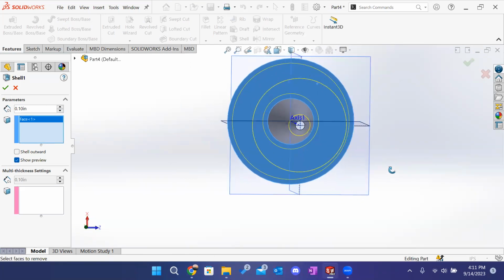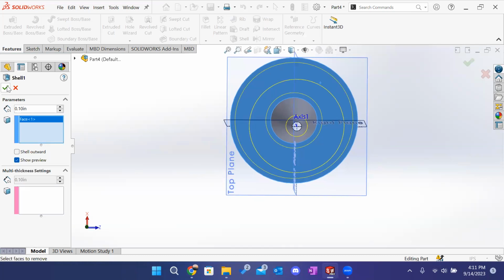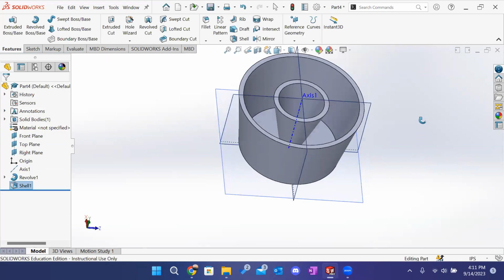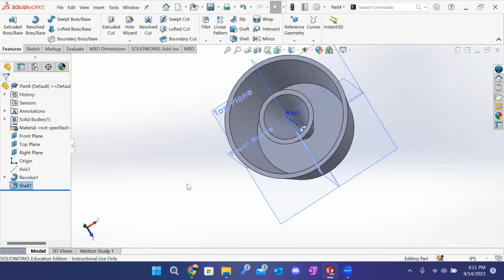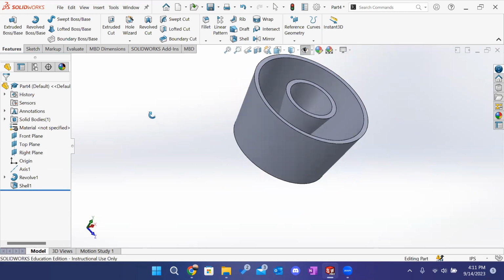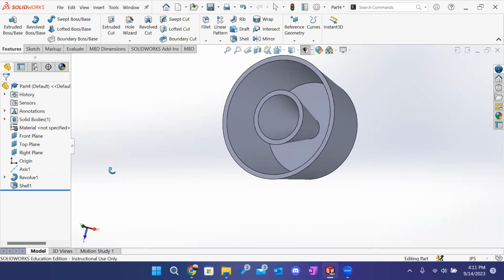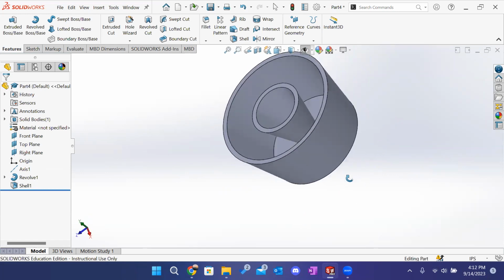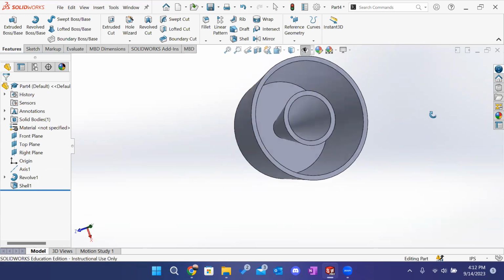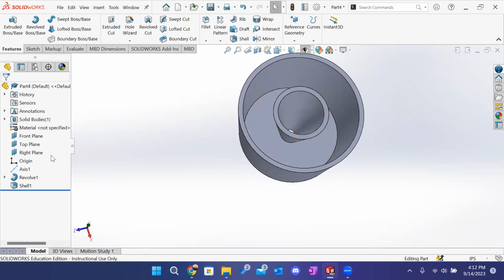So you can get maybe a quick idea of how it's going to look, but until I hit click, you won't see the full effect of it. So I have now shelled out all of that material. And then get rid of all of those extra things. So I've shelled out all that material, and now all the inner material is gone, so I just have the walls left.